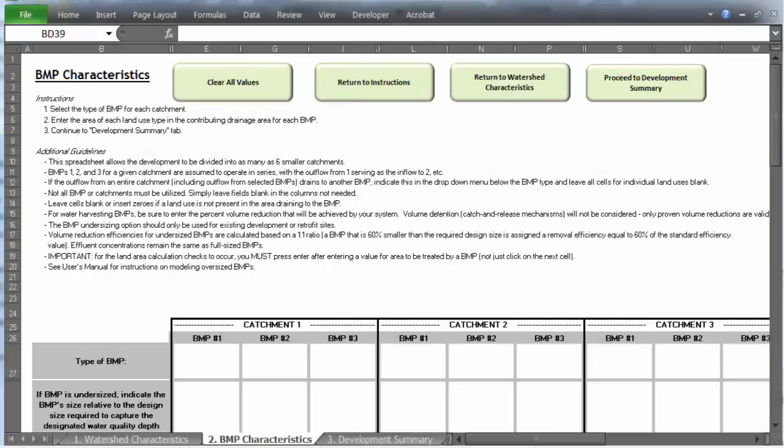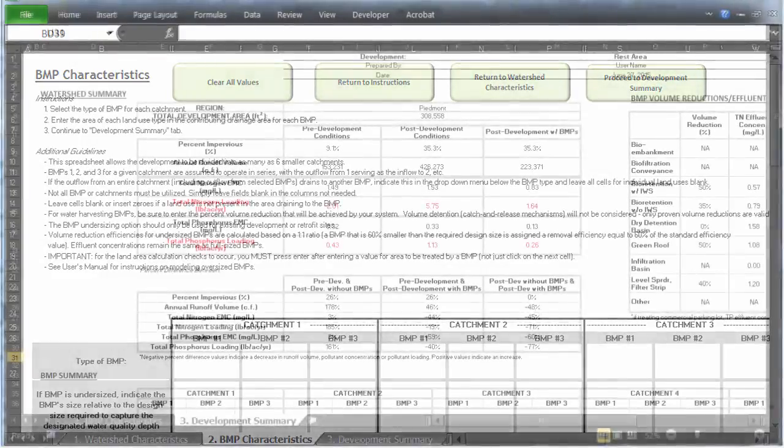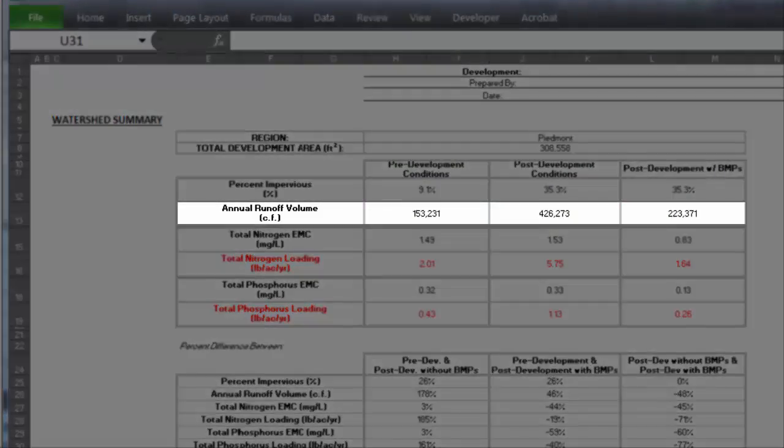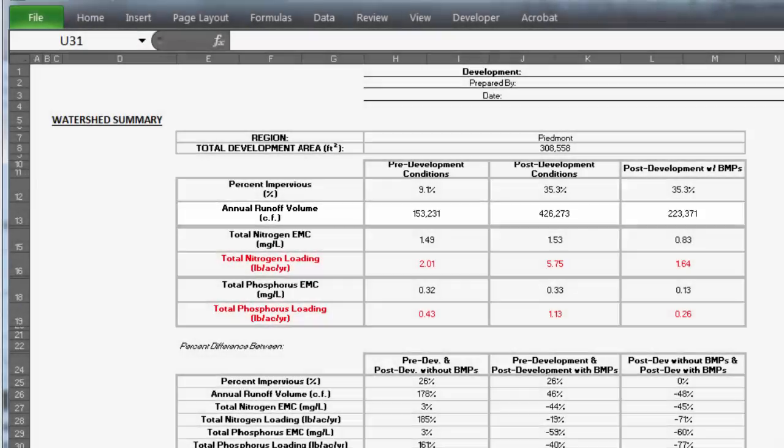The Development Summary tab provides estimated runoff and nutrient levels for 3 scenarios: pre-development, post-development without BMPs, and post-development with BMPs. The top table provides pre- and post-development estimated loads and concentrations. In this example, the annual runoff volume changed from 153,232 cubic feet pre-development to 426,273 cubic feet post-development without BMPs to 223,371 cubic feet post-development with BMPs.